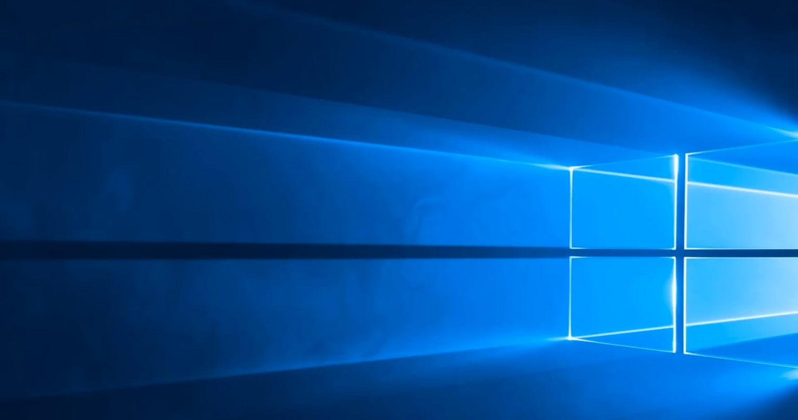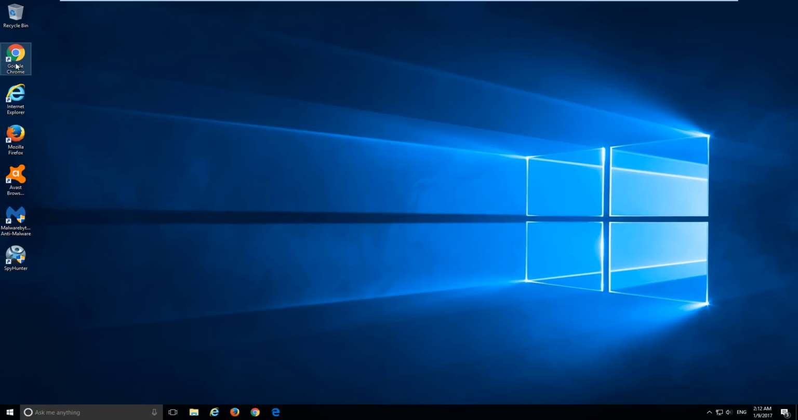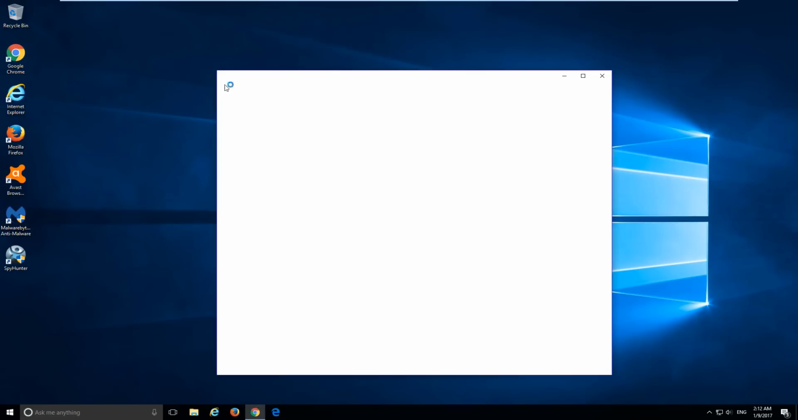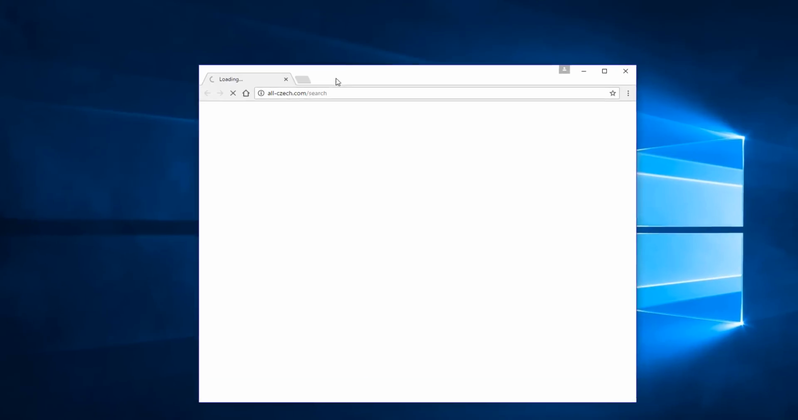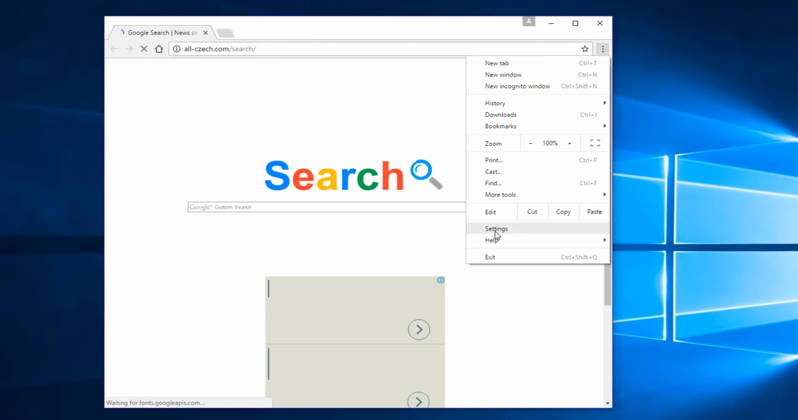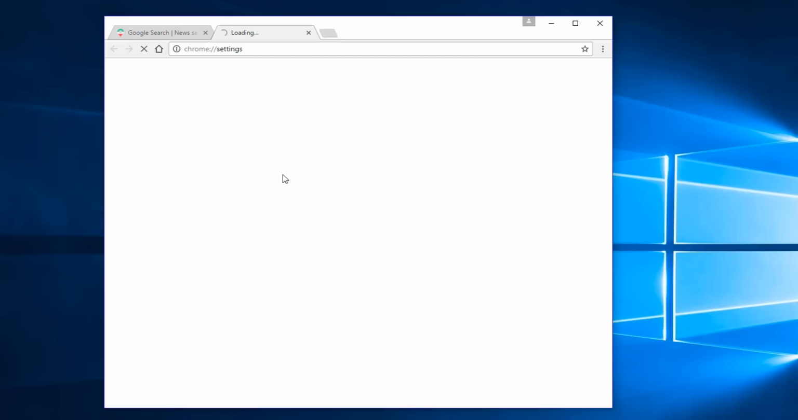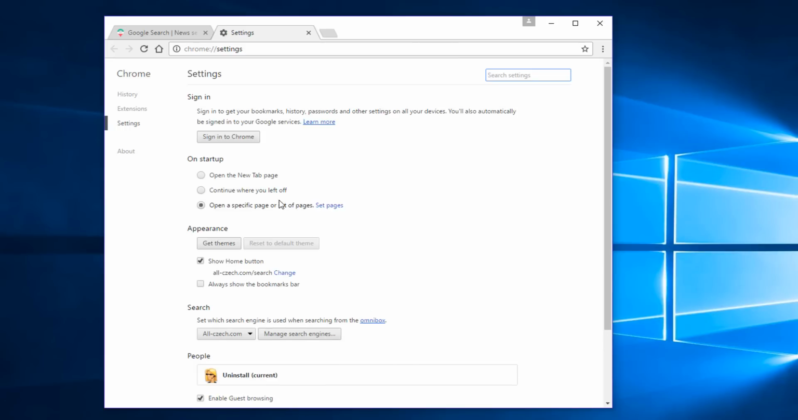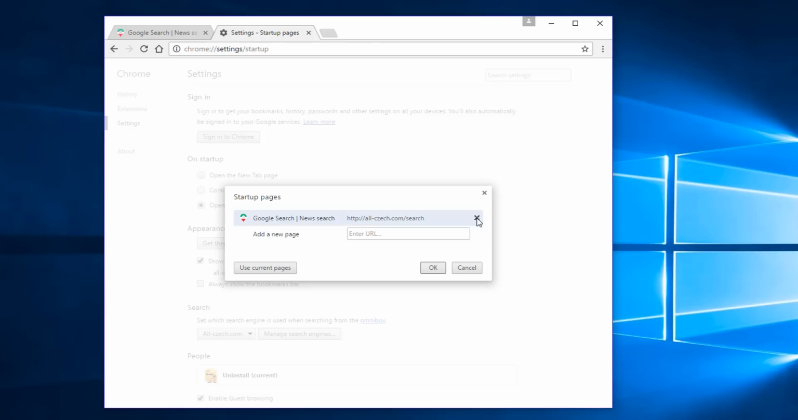If you still want to fix settings manually, the next step is fixing browser settings. The most difficult will be Google Chrome. Go to Menu, Settings, and there is a group of settings you need to fix. First of all, homepage, startup pages and new tab settings. Under the On Startup area, click the Set Pages link. Click the cross to remove the startup page all-check.com search. Click OK and choose Open the New Tab page.